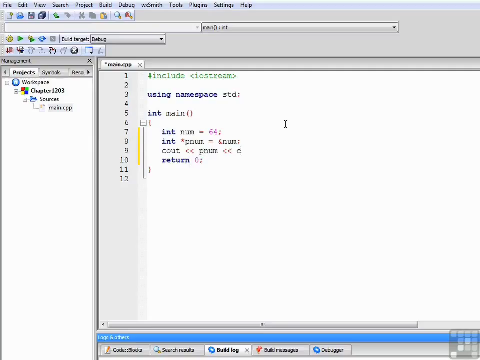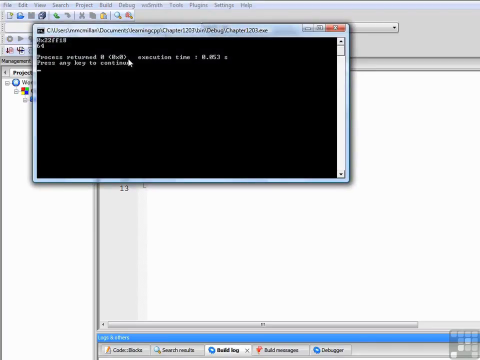And then we'll display the undereferenced pointer followed by the dereferenced pointer. So we should see the memory address first and then the value 64 that underlies that. And that's what we see.